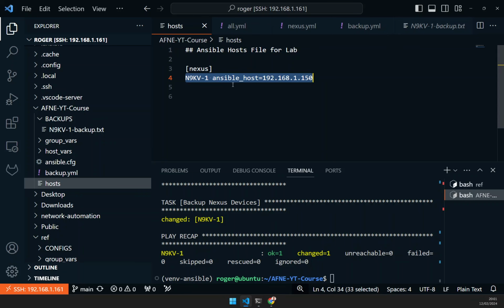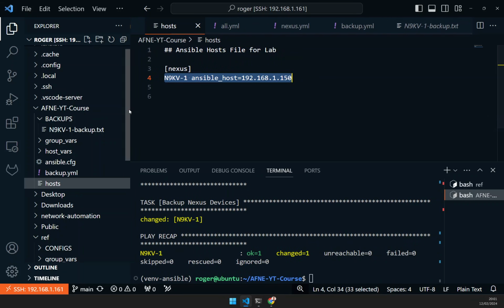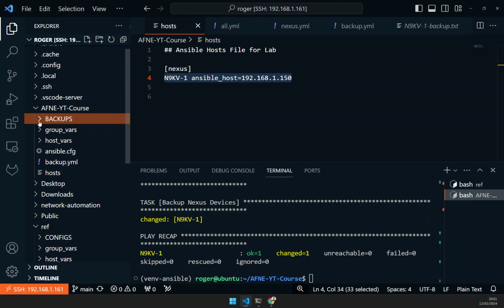So I hope that was of some benefit, and in the next video I'm going to do a quick intro to GitHub. We're going to upload this configuration into GitHub so you can have access to it.